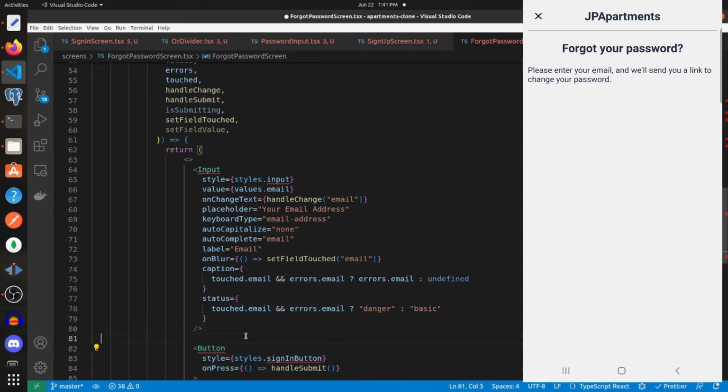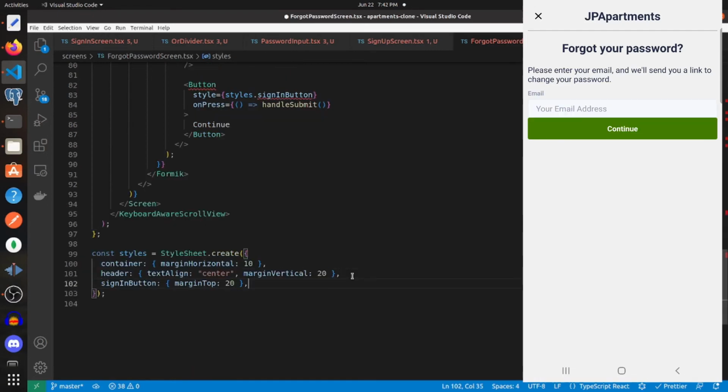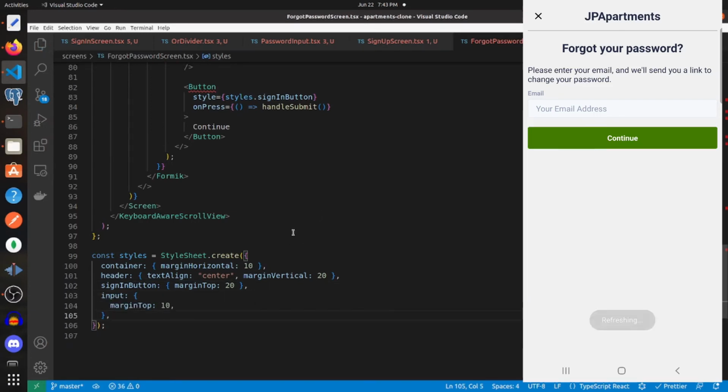And below that, we'll display a button. The onPress will be handleSubmit, and we'll give it a style of signInButton, and it will say continue. And signInButton will have a margin top of 20, and input will have a margin top of 10. We should rename this to continueButton, or rather just button.